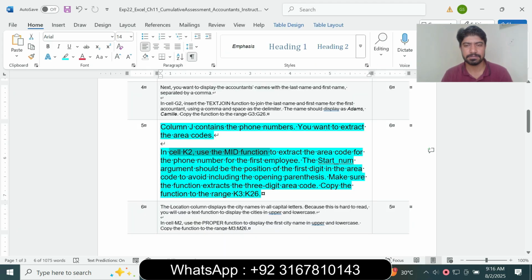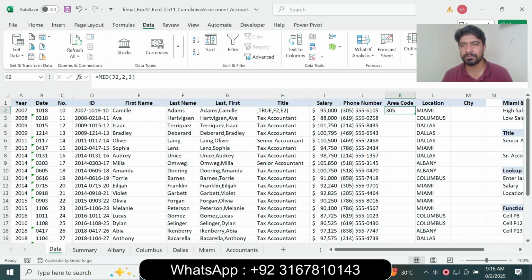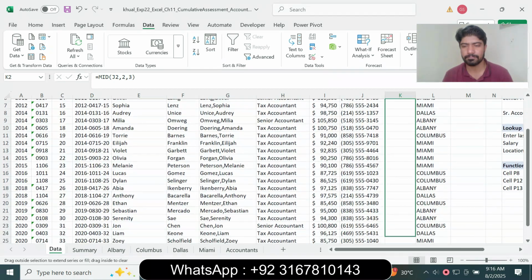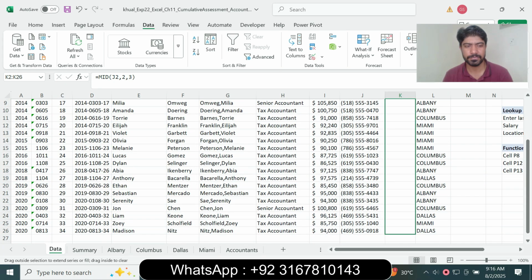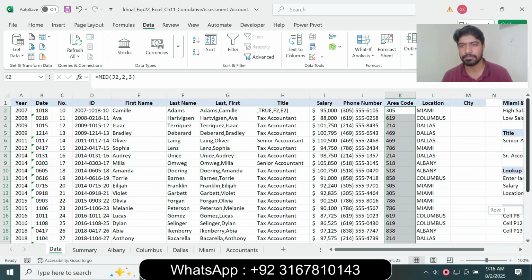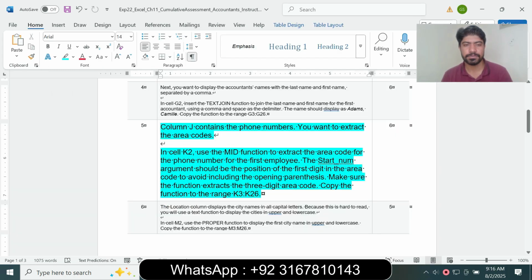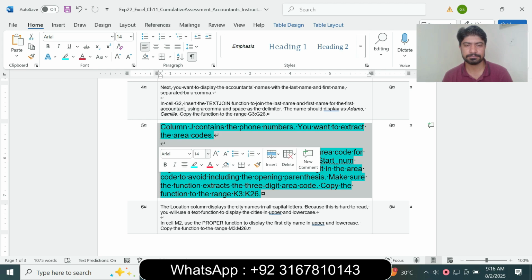And next, the start number is to avoid including the opening bracket, and make sure the function extracts 3 digits for the area codes. Copy the function in K3 to K26. So copy the function K3 to K26. So question number 5 is complete.